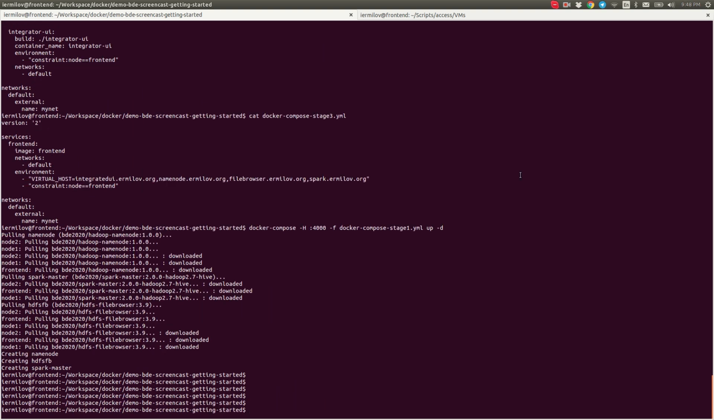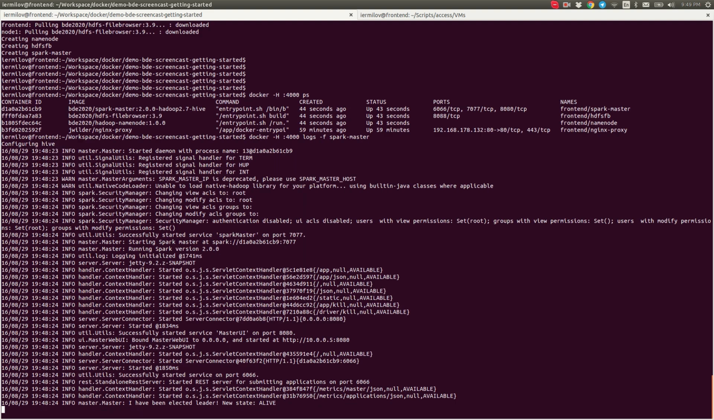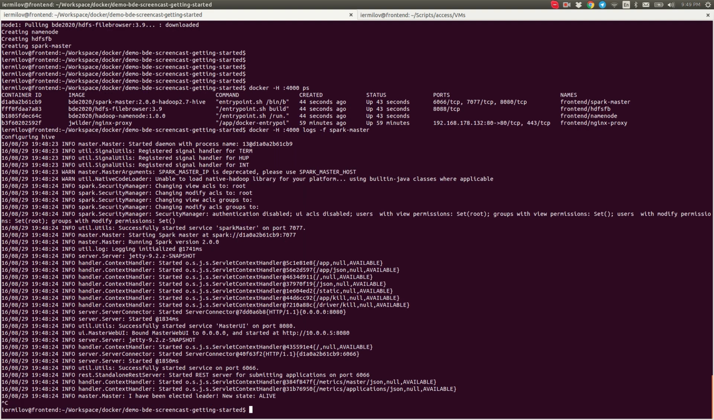All right, so now we have the name node, Spark Master, and HDFS file browser pulled. It took some time. Let me check if they run fine. Yes, they all run, and I'm just going to take a look at the logs of Spark Master to see. Yes, it's selected and it's alive.